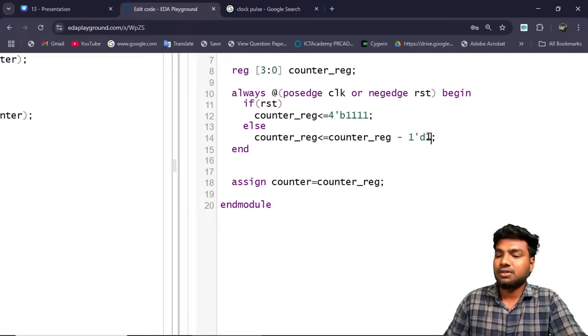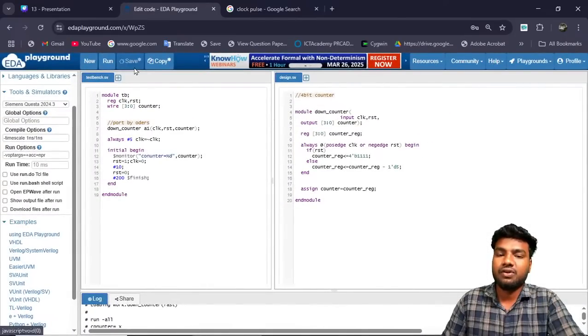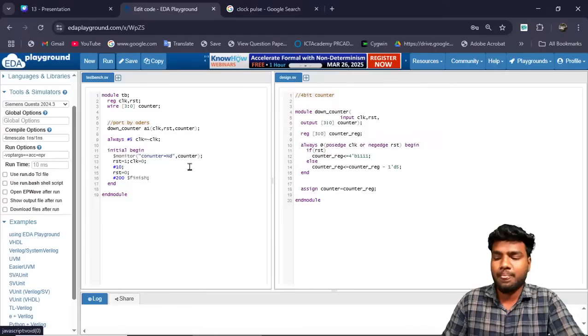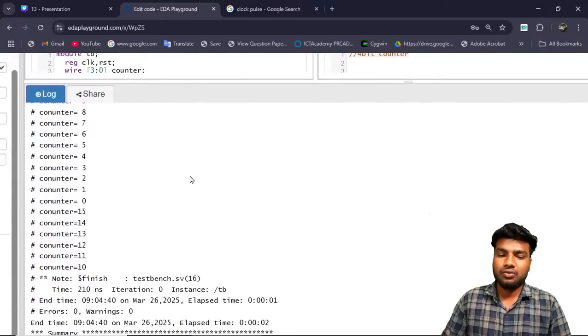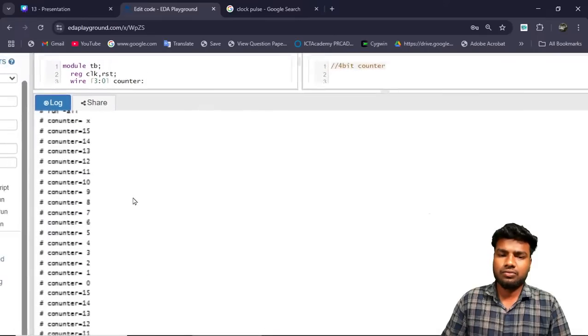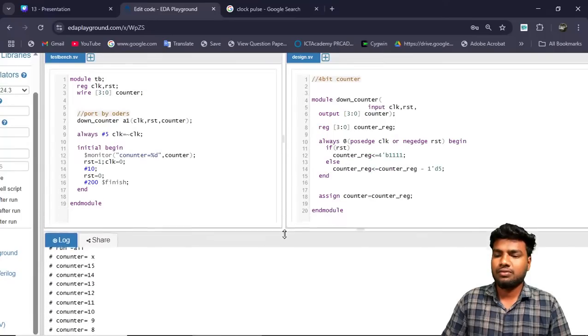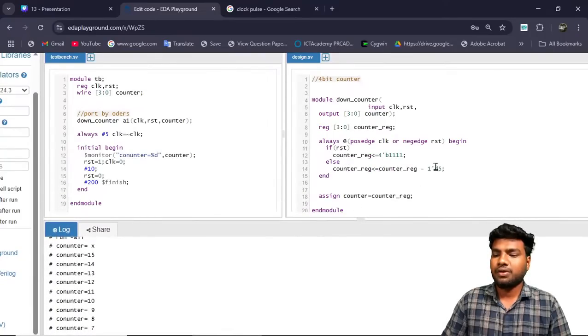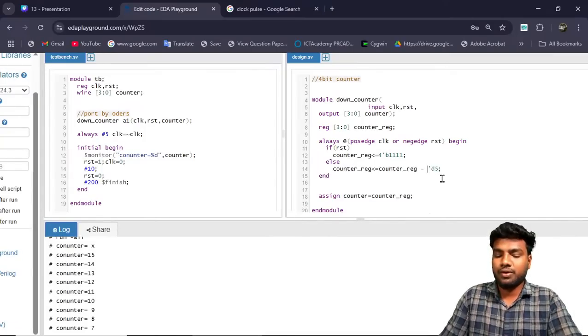If I change it to 5, let's check how it works. It will decrement by 5 counts. Sorry, counts, not bits. So why does it change? 1 bit decimal 5. So 4-bit decimal 5.